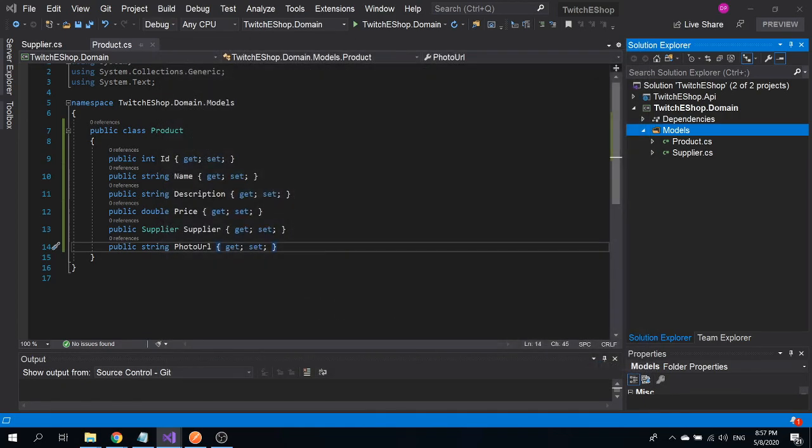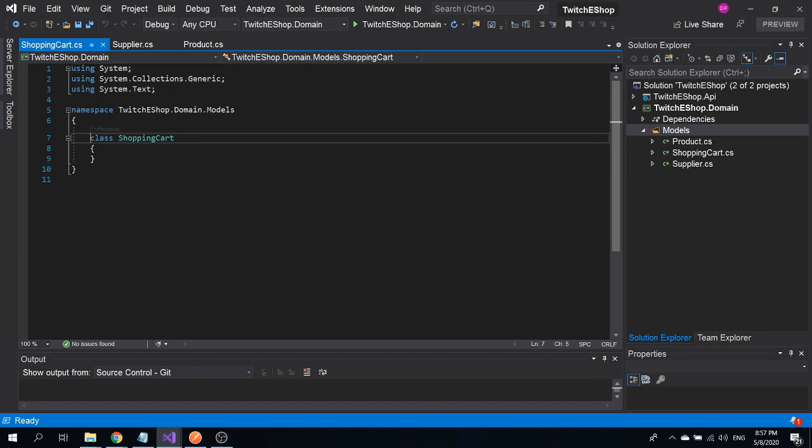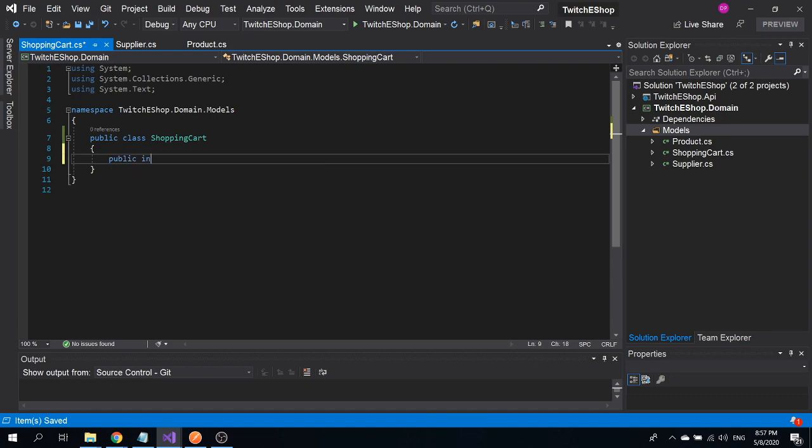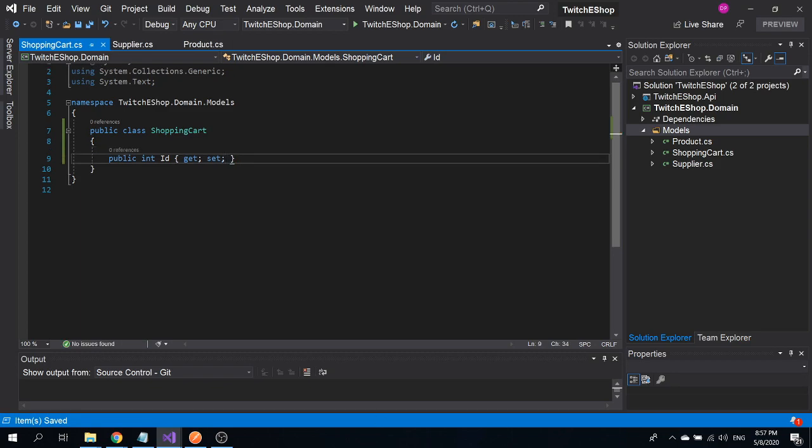This would be a shopping cart. Let's make this class public for now. That would also have a public int ID. Now the shopping cart itself doesn't really need a title and a description. It's basically an ID and a list of products. So in this case, I suggest we won't have any properties like title and description.